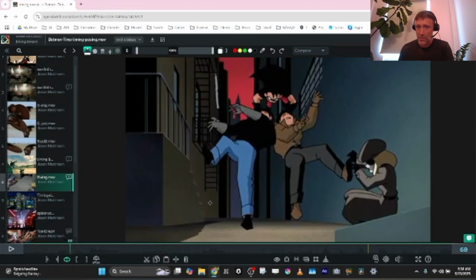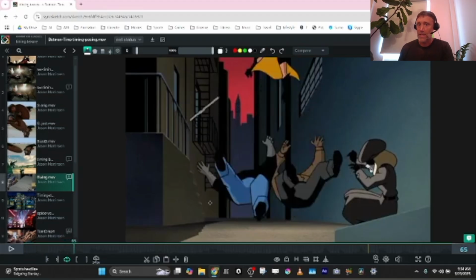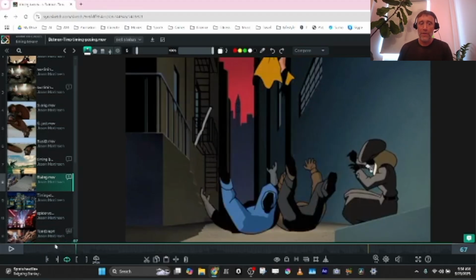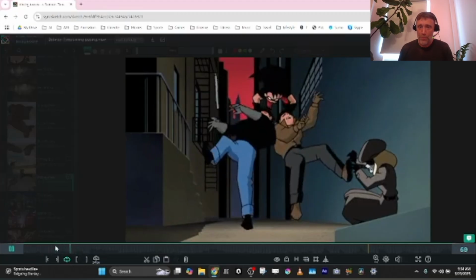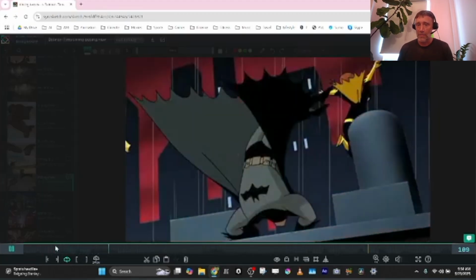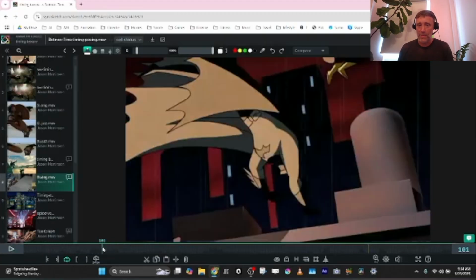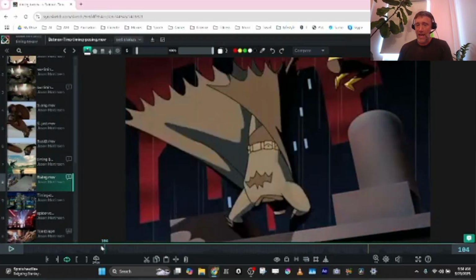Now this is on 2s. And then boom, the spacing gets crazy again, right? So you feel this power on the landing. Batman here on his handspring, the same thing. He's coming in really fast, right?